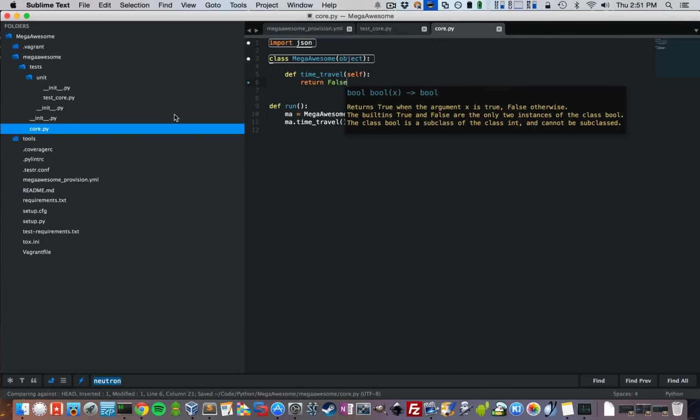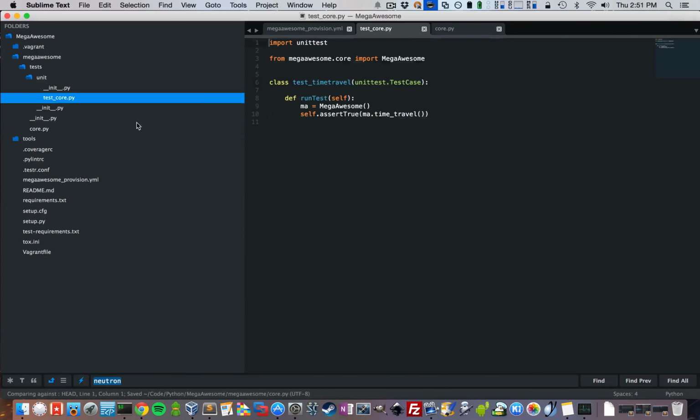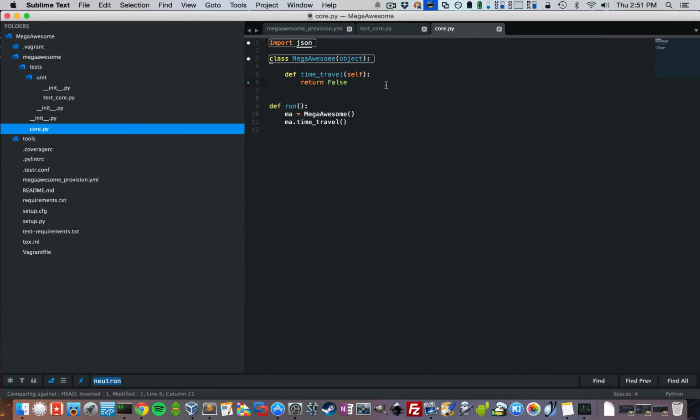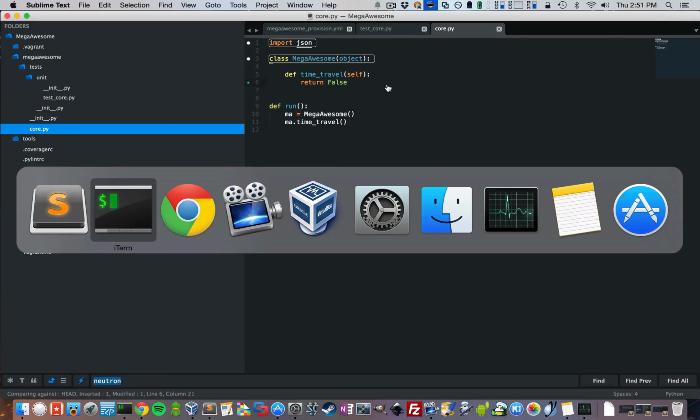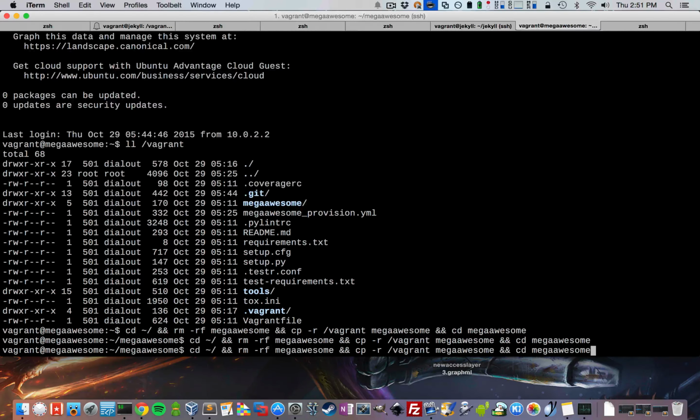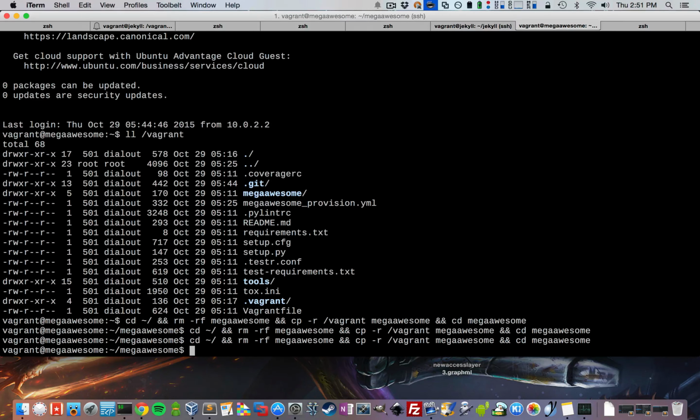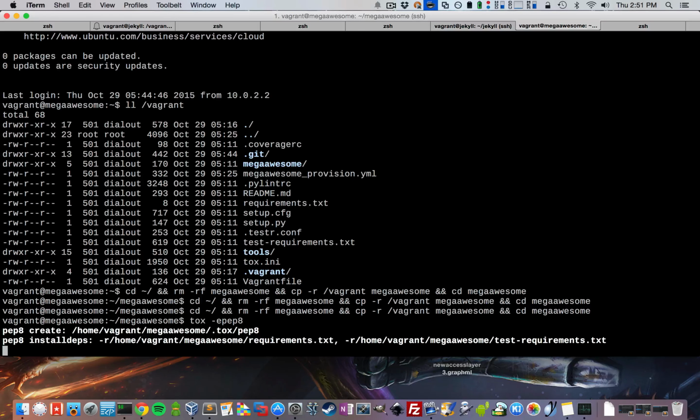I have a unit test here in test_core where I'm making an assertion that the output of this function is true. See, assert true. So by statically returning false, I'm going to fail that assertion, which will produce a unit test failure. So let's do another copy, and then we can simply run tox -e pep8.